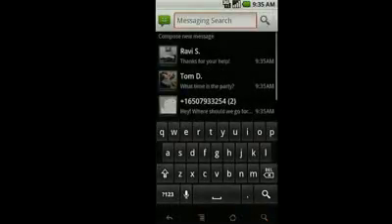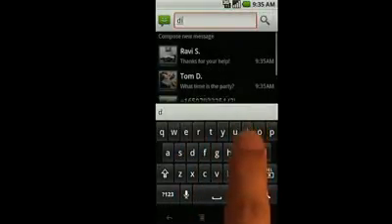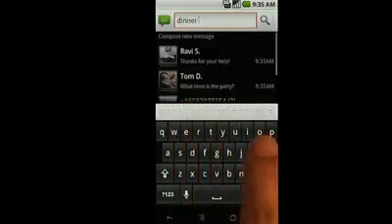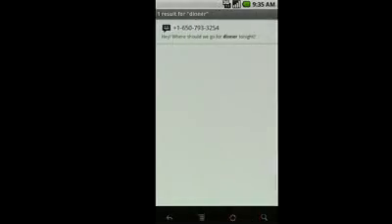Need to find an important message? But you can't remember who sent it or when it was sent? You can use the messaging search feature to search the contents of your messages.